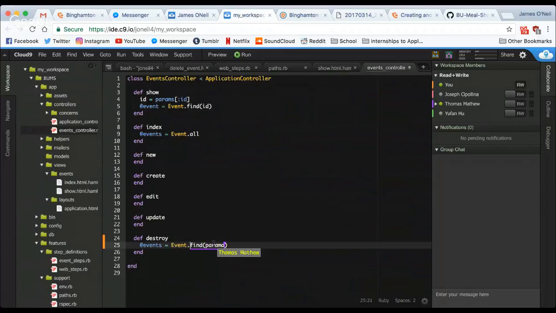exactly. Remember what gets sent to the controller is the params hash, so you have to pull that out of it. That would be the ID of the particular event. Not a collection of events, just one event. Okay. And then you can go ahead and get rid of it. All right. And then you have to redirect, yes, because you're not going to want to try to go to a delete template. That makes no sense.